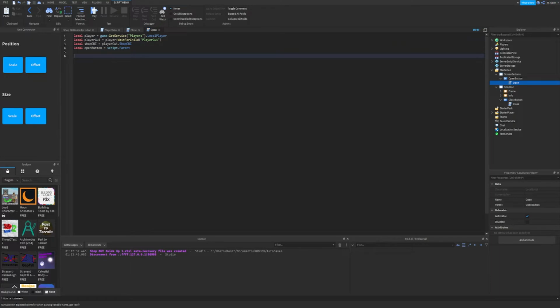So now what we're going to do is we're going to say open button dot mouse button one click, connect that, and we're going to add a brand new function inside of here. And then once this is clicked, we're going to get the shop GUI enabled, and we're going to say equals not shop GUI dot enabled. So what this is going to do is when you click the button, it's going to open it, but if the shop's already open, it will actually close it. I like this. If you only wanted the button to open it and not also close it, then you could literally just say true, but I like the way that we're doing it, and I'll show you exactly why in a second.